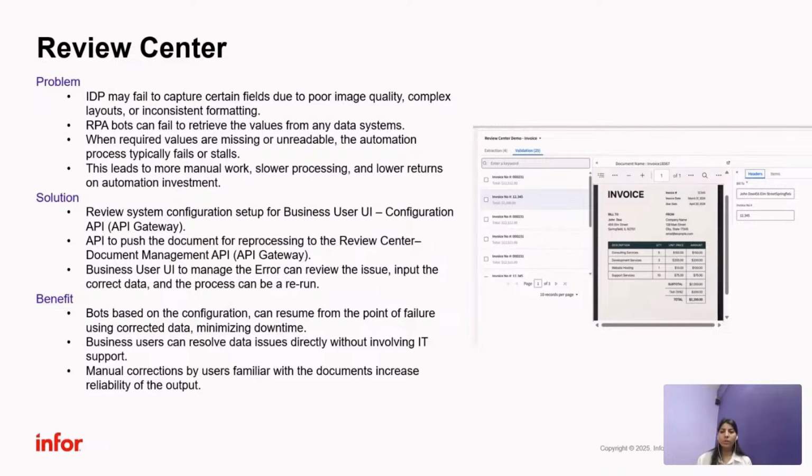To do that, you have to have some prerequisites. You have to complete these first. The solution is provided in 2 steps. That is the Review Center that is present in the RPA management, and to configure this Review Center, we have configuration APIs that are part of API Gateway. The configuration APIs are divided into 3 parts, that is Use Case API, Document Management API, and Template API.